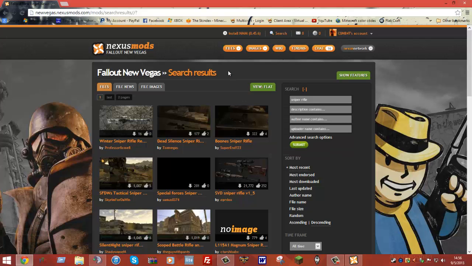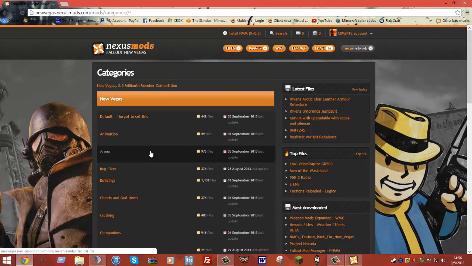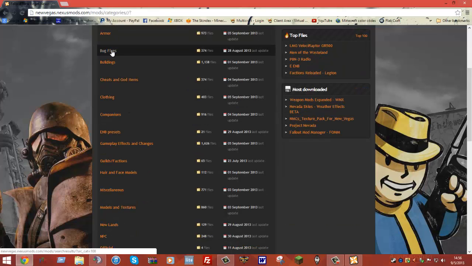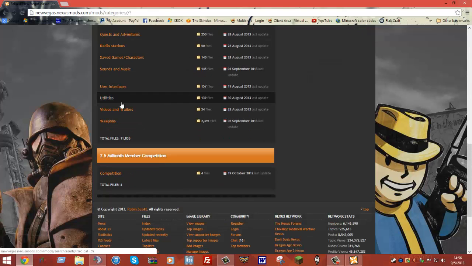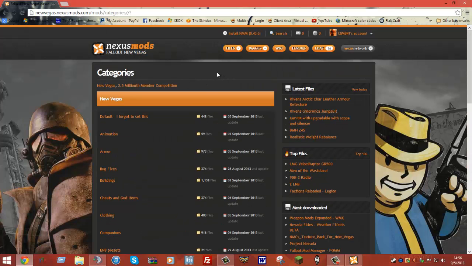Now, for players who are just getting started and don't really know what they want to look for in mods, what you can do is click on Files, go to Categories, and it'll come up with all the categories and how many files are in there, how many different mods. Like for armor, there's 973 mods. So, shitload of mods for armor. So they have animation, armor, bug fixes, even. Yeah, they just got a whole mess of stuff. They even have weapons. Just a whole lot of cool stuff you can choose from.